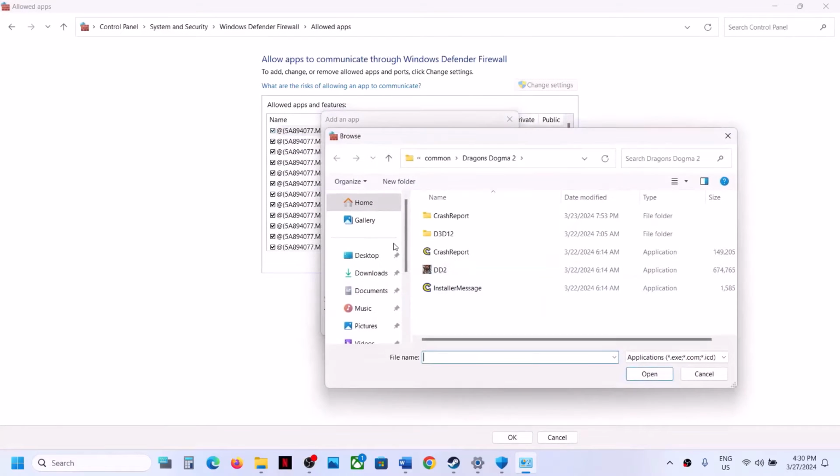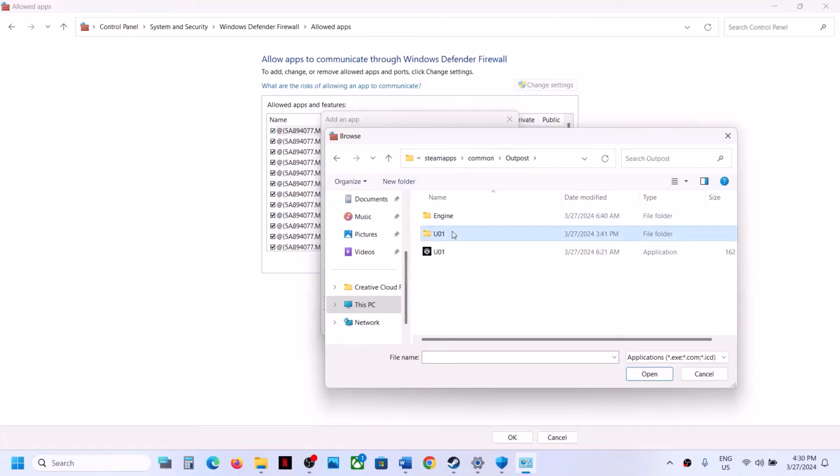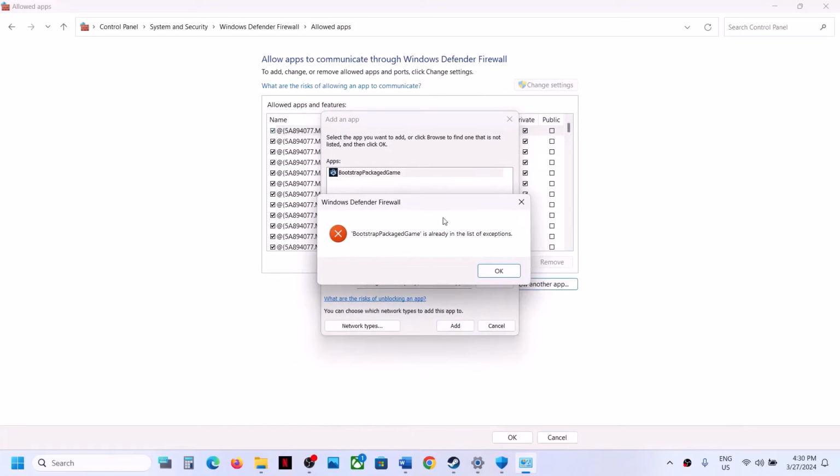Click on browse and then go to the game installation folder once again. Open the Outpost folder. Select the game exe file. Click on open. Click on add. In my case, the game is already added.